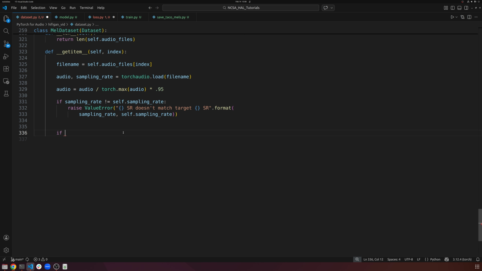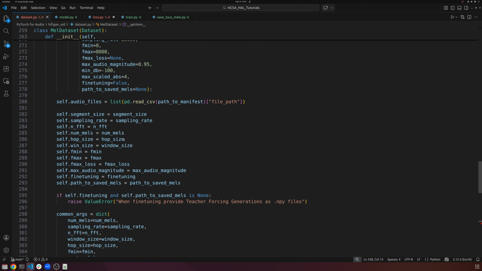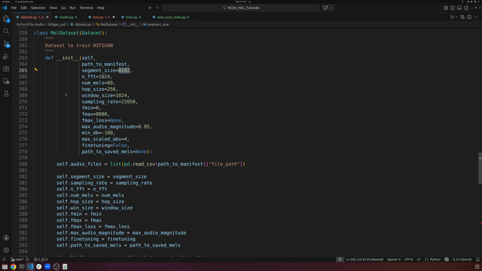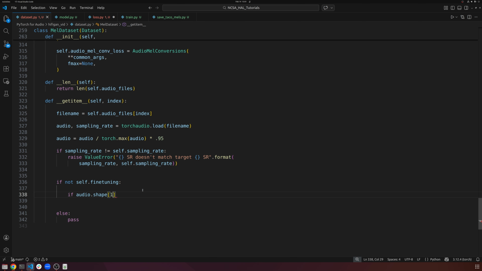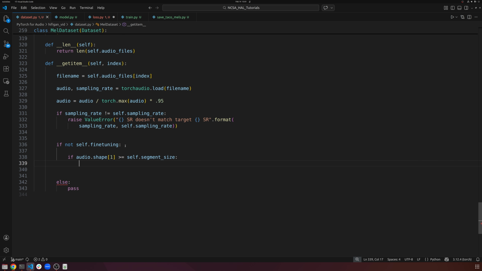Now we're gonna have two branches: if not self.finetuning, else pass. So if we're not fine-tuning, that's no problem. What we're doing is just grabbing audio, grabbing a shorter chunk of that audio of length 8192 samples, and then finding its Mel Spectrogram. So let's do that. If audio.shape[1] is greater than or equal to self.segment_size, so this is assuming we have enough audio. If your audio samples are not longer than 0.4 seconds, then you probably have a different problem to deal with. These are all pretty reasonably long samples, so this should basically always happen, but it's just a sanity check.